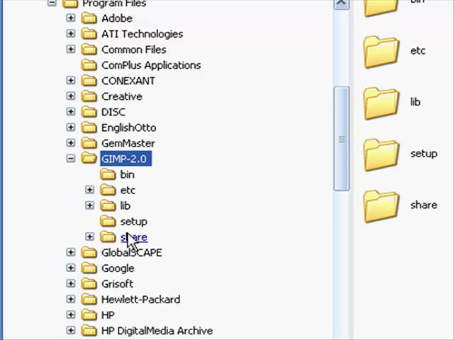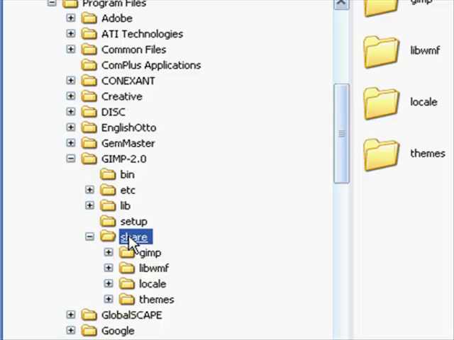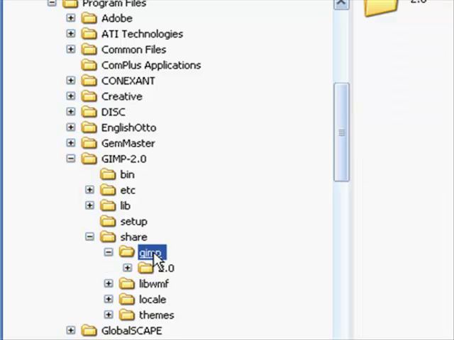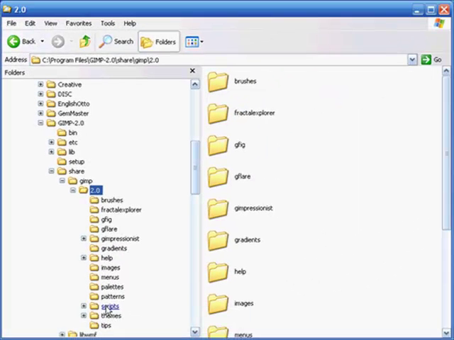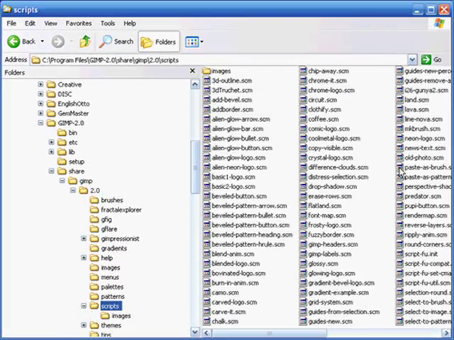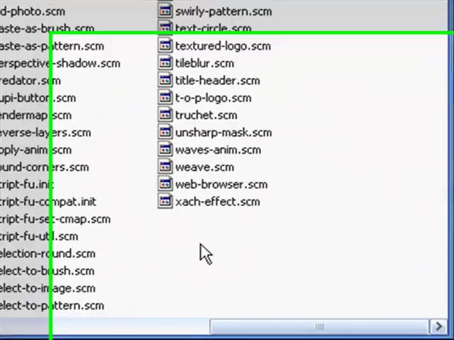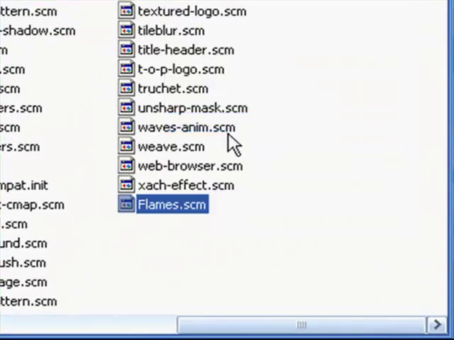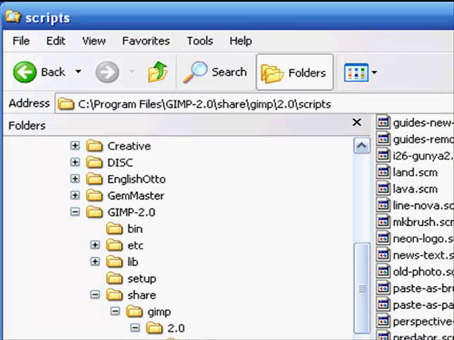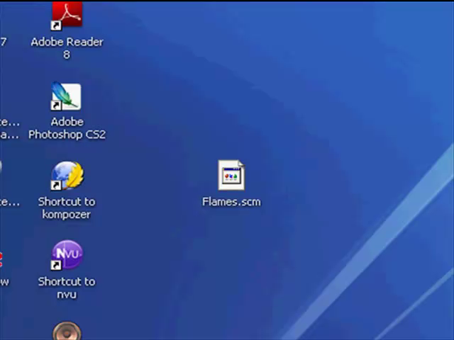So we are now at Gimp. Left click, come on down here to Share, left click, and right here to Gimp, left click, 2.0, left click, and all the way down here to Scripts and left click. Anywhere in amongst here, these are all the scripts that are by default already installed. Right click and paste. There we have it. Oh, and you can see that they all have the .scm extension, whatever that means. Probably script something. Anyway, now that we've got that done, go ahead and close this out.